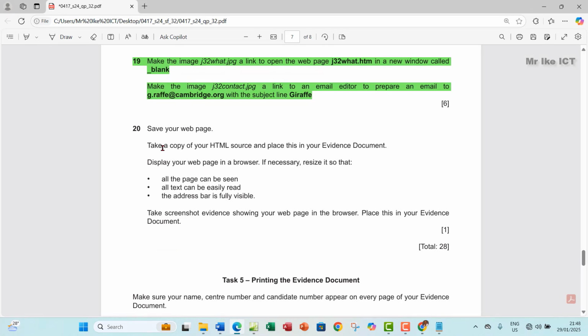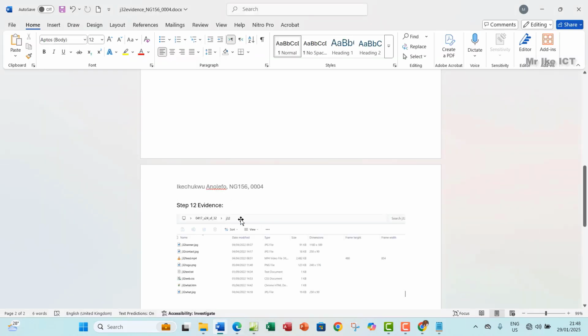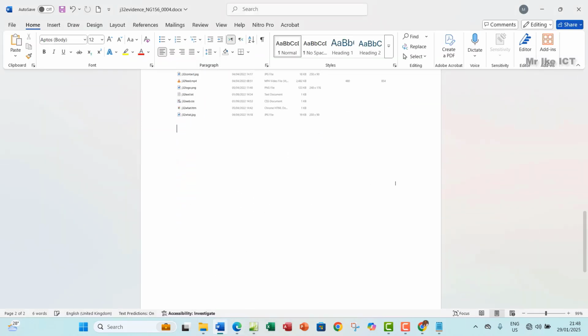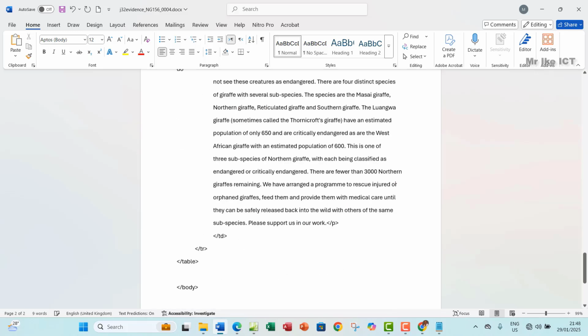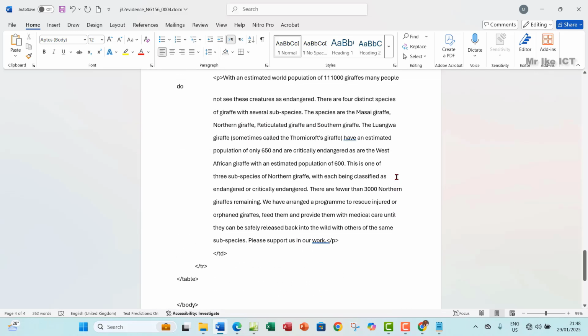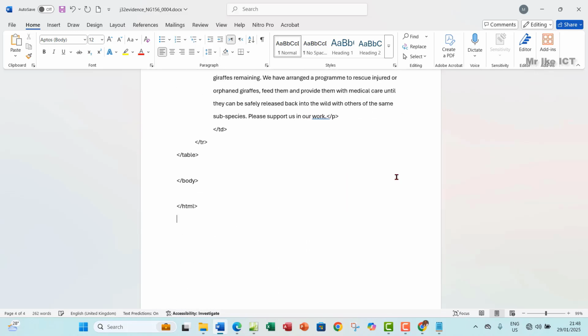Because they said take a copy of your HTML source and place this in your evidence document, copy the whole code, go to your evidence document. This is step 20. So we can write step 20 evidence, and then paste the whole source right there. You shouldn't care, just paste it the way it is. Okay, so that's for that.